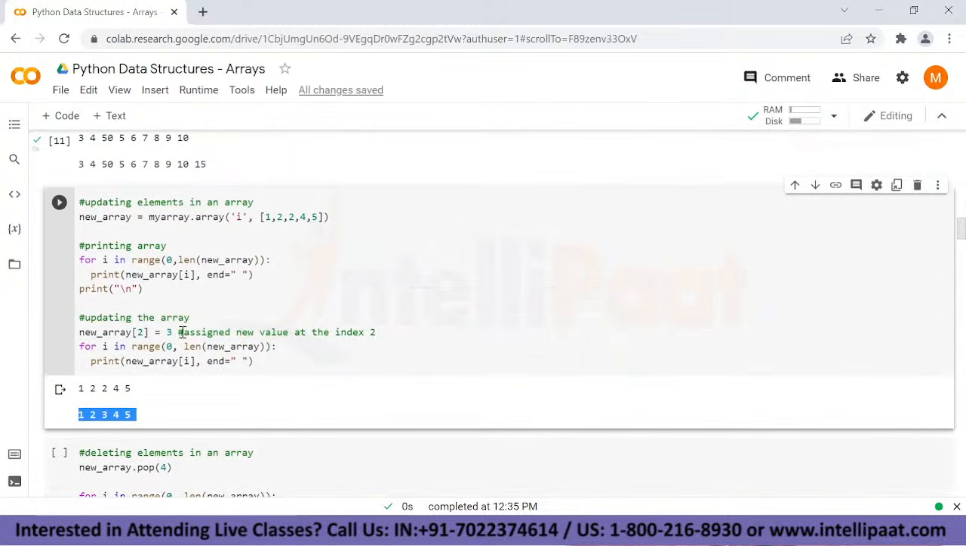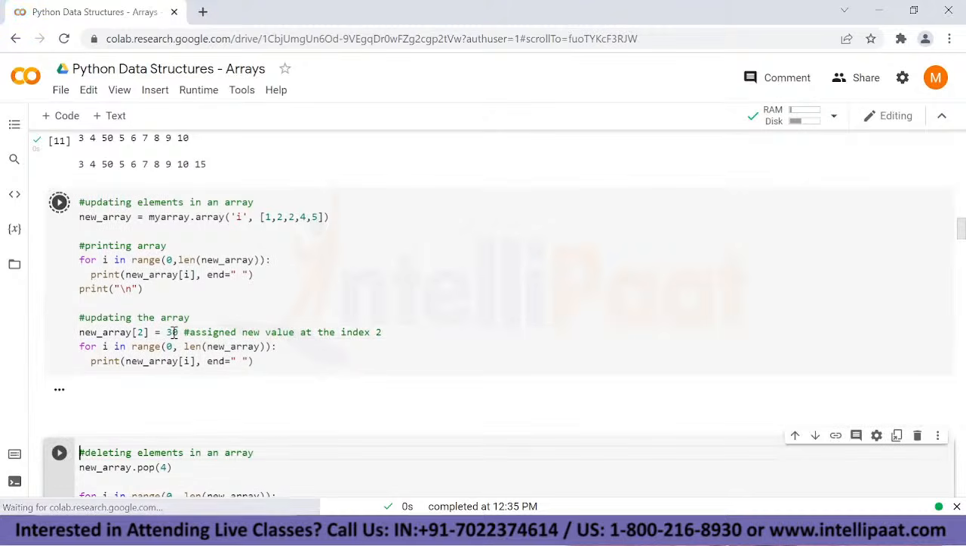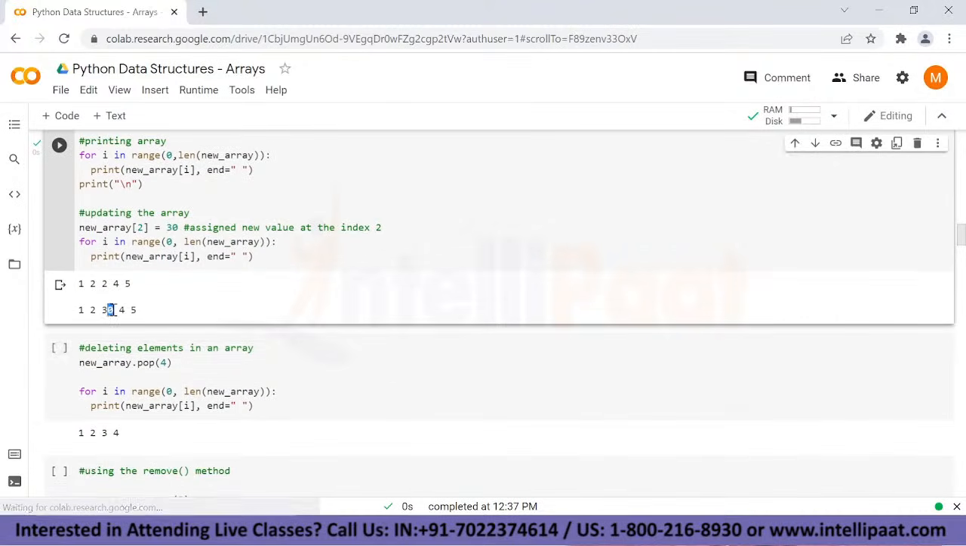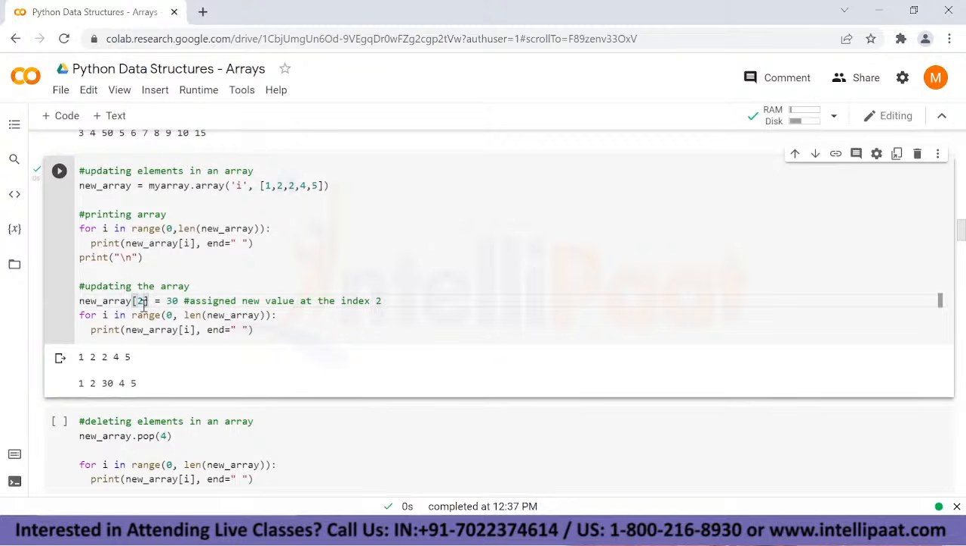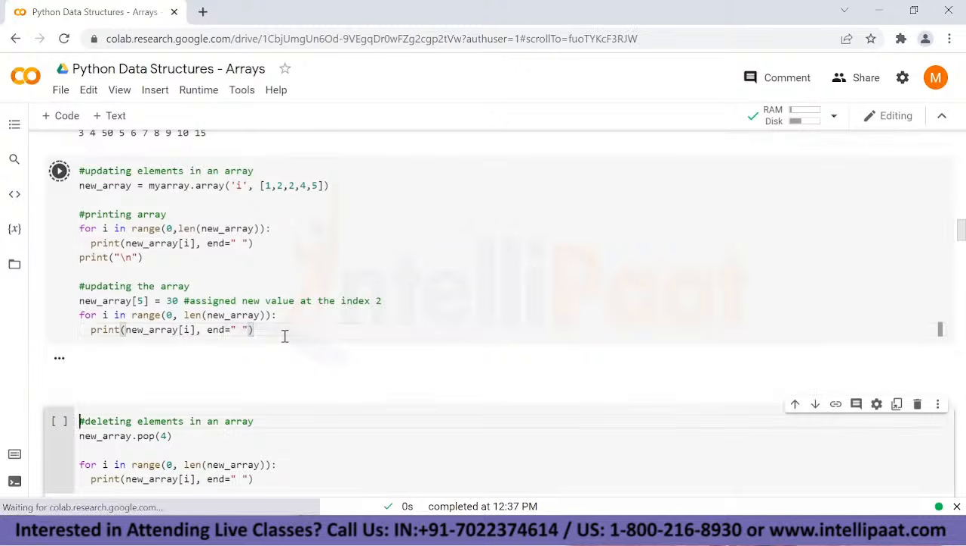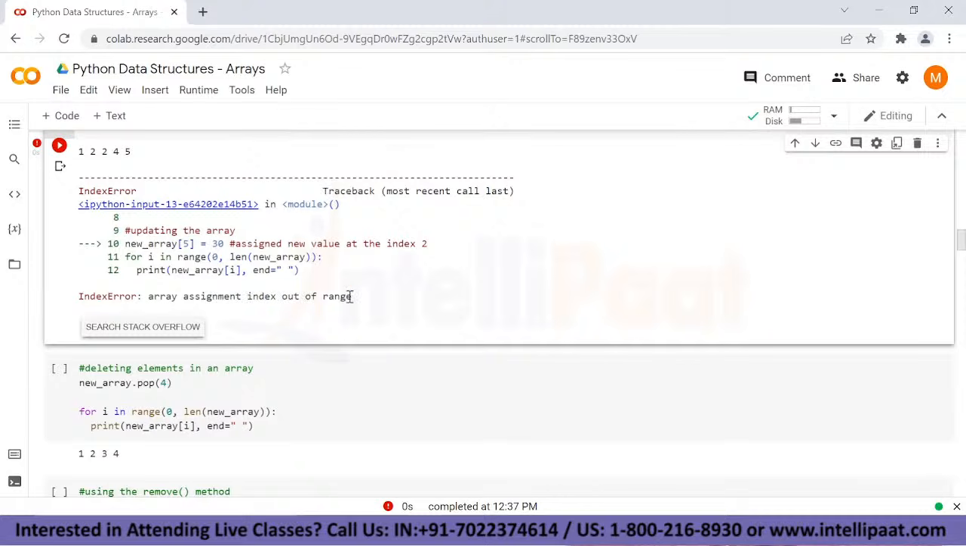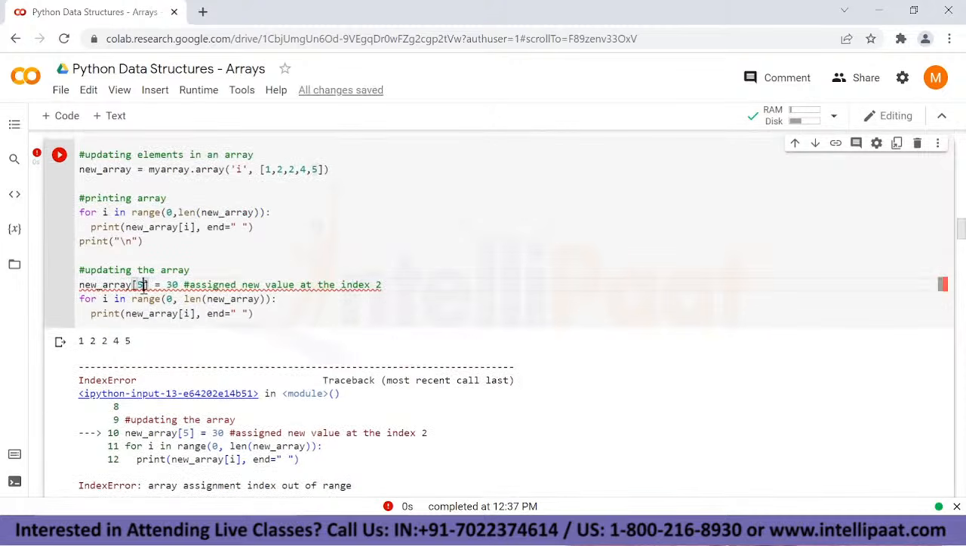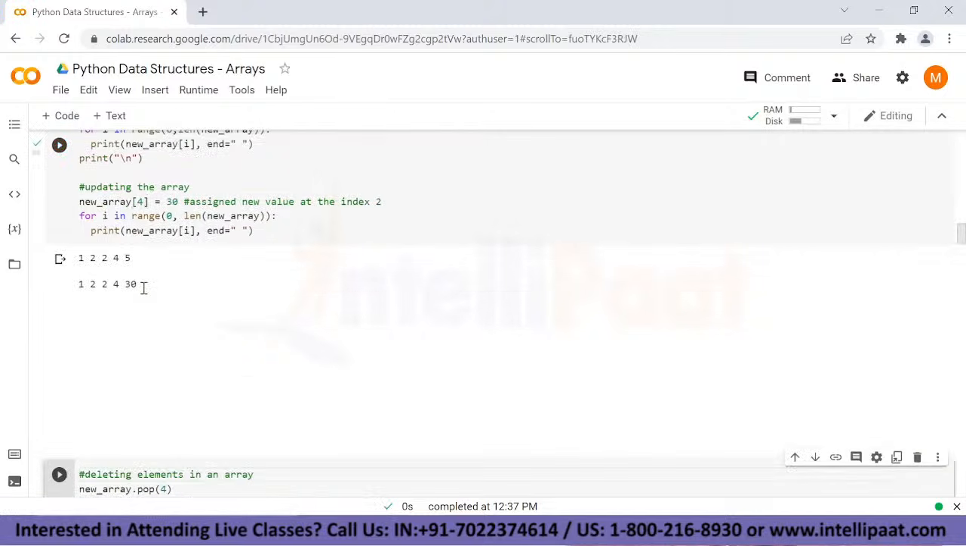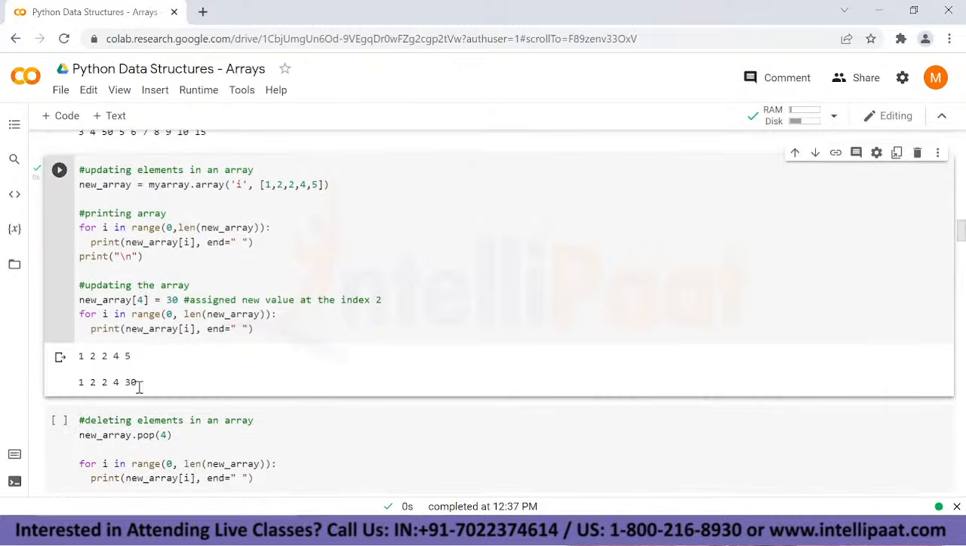Now to understand this again, instead of 3, let's say if I wanted to put 30 over here, the value will be updated with 30. And instead of this, let's say if I wanted to put it at the 5th index. So do we have a 5th index over here? Since we only have 5 elements, we don't have the index, and it will throw us an error, which is assignment index out of range. When you are going out of the index range, it is going to throw you an index error. So that's how you know you have surpassed the index that is available to you in the array. So this is how simply you can just update the elements inside an array.